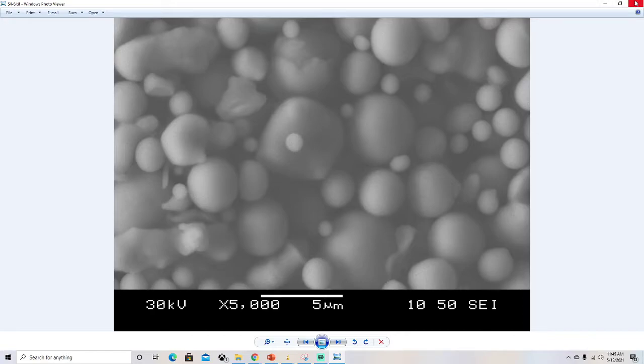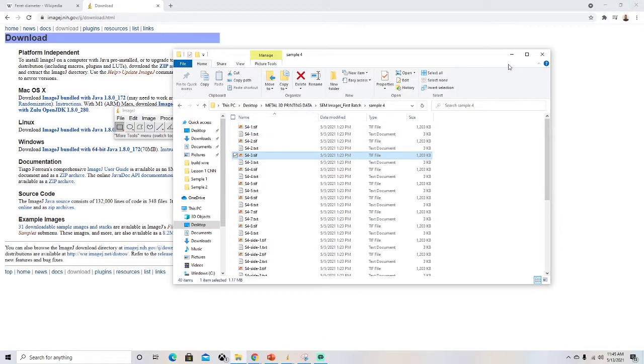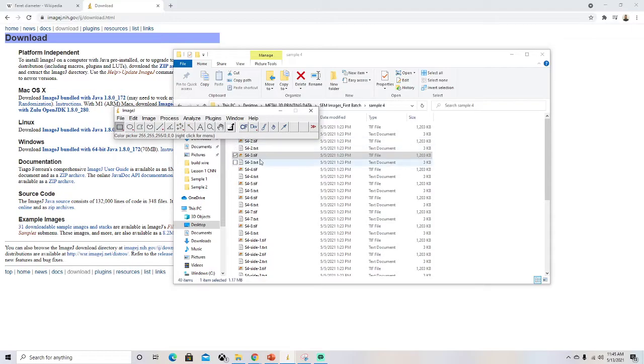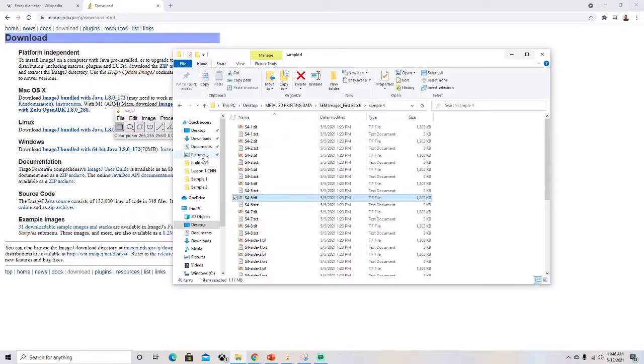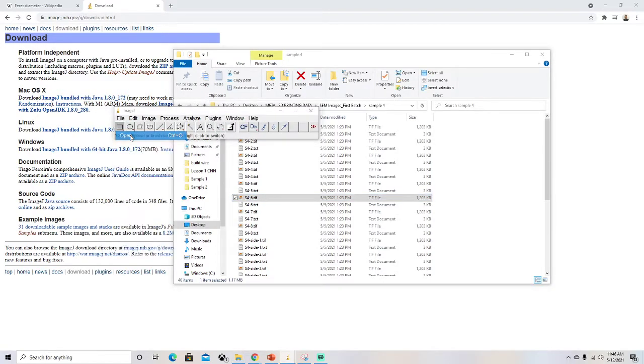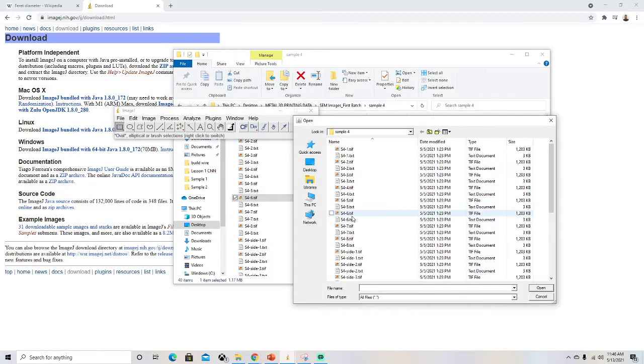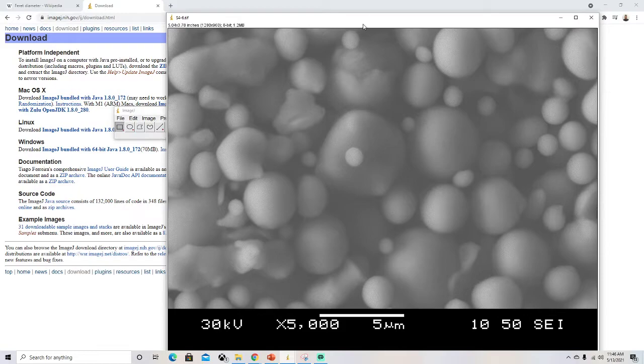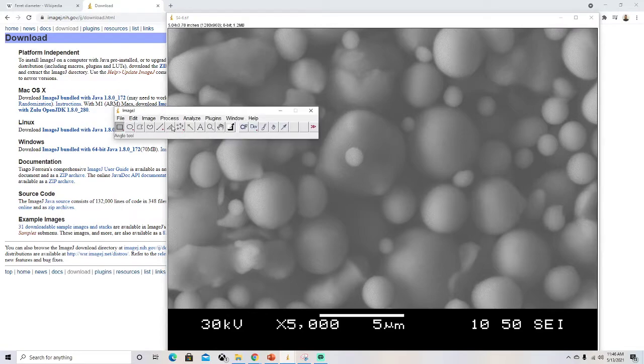So what we're going to want to do is click on ImageJ, and that was this one, right? Sample 4, 6. Okay, ImageJ file, open, sample 4, 6. And now we have this file opened in ImageJ. Next thing we're going to do is click here on the line. You want to click right here. It's going to be hard for you to see, but you want to get it right on the end there.